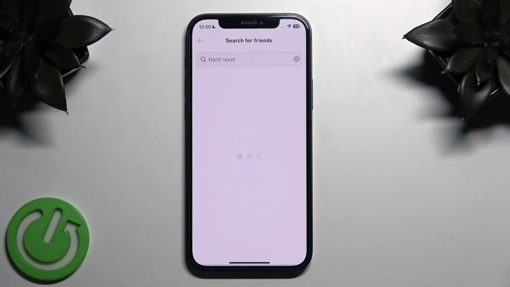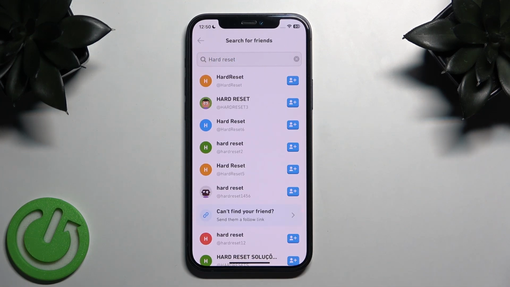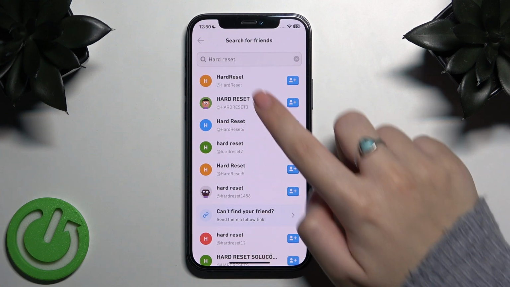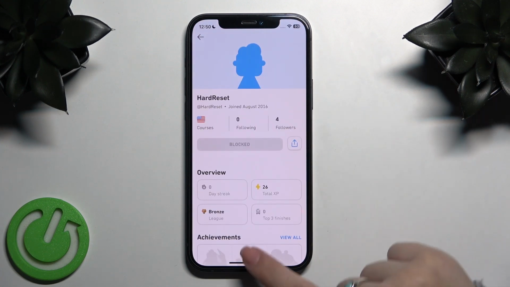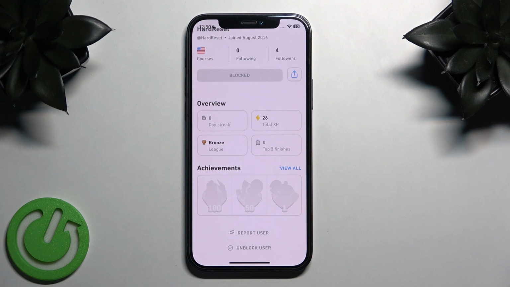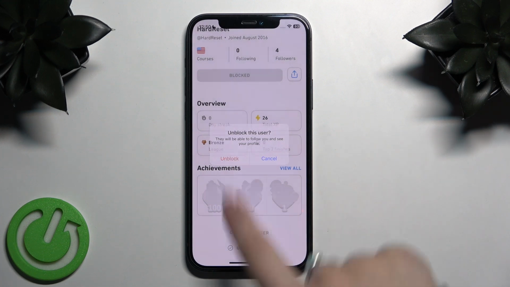and click Search button. Then tap on the needed profile and scroll to the very bottom and click Unblock User. And confirm your choice by clicking Unblock button.